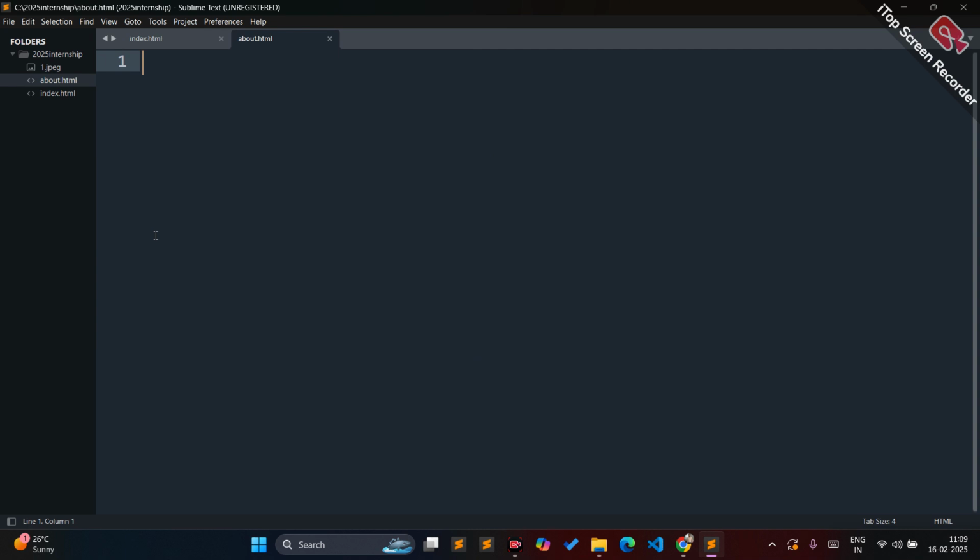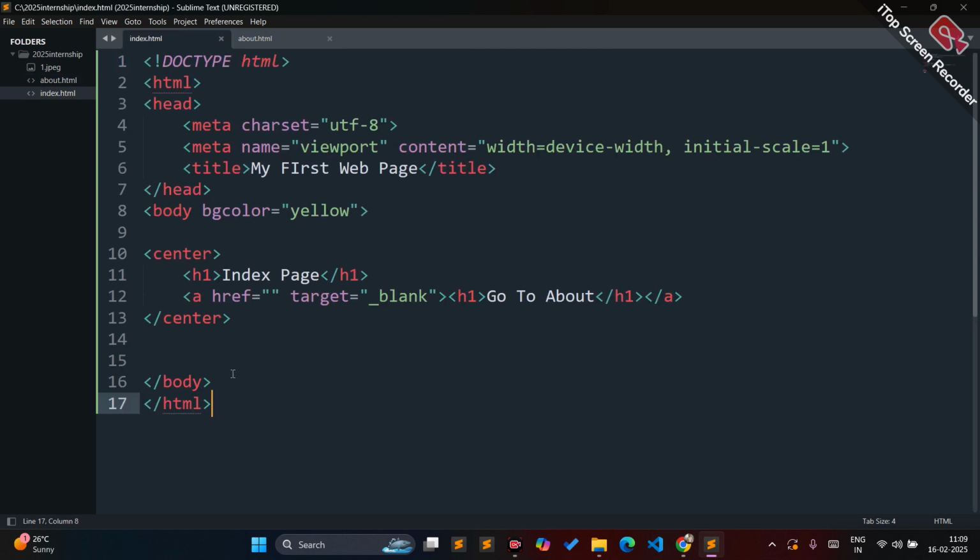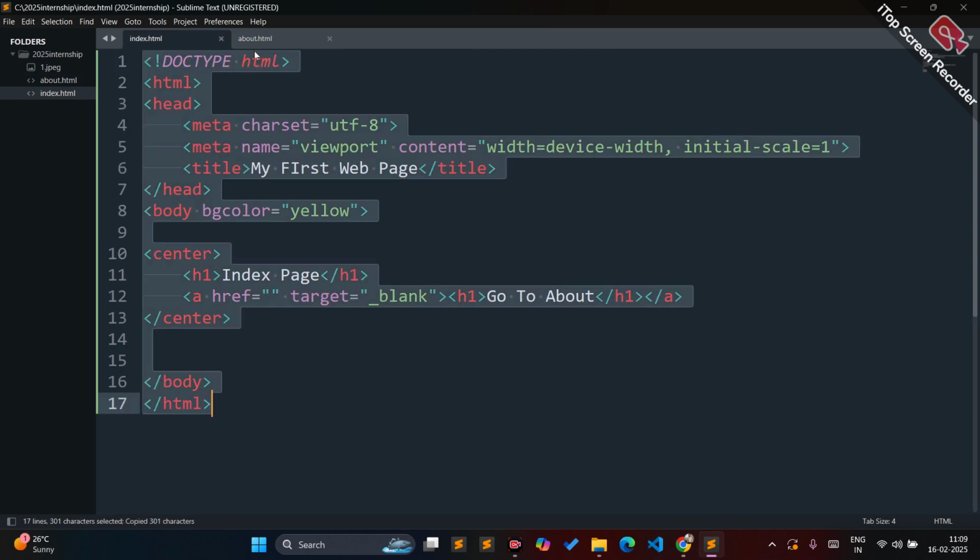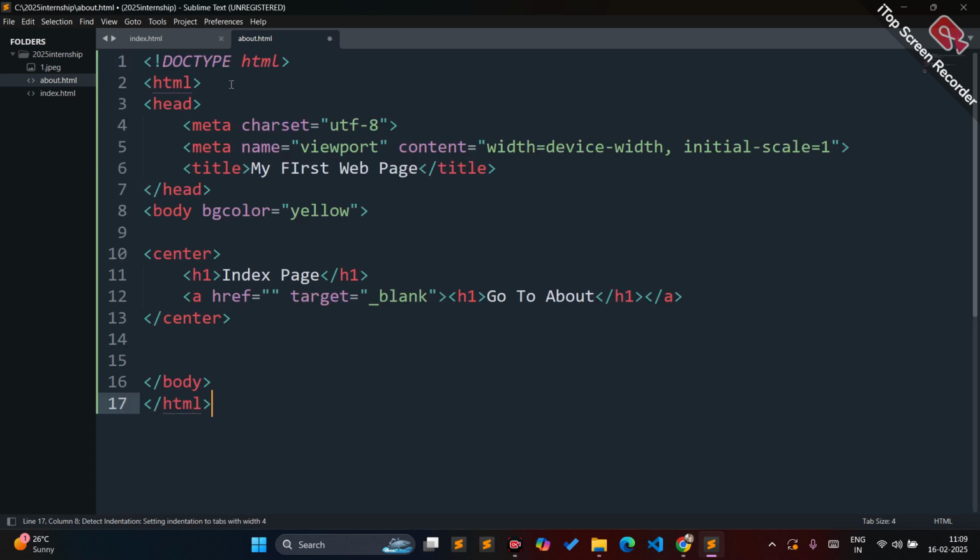about.html, save it. Same thing, I'll just copy this, paste it over here, and about page, let me just take this as about page, make this red or green itself, no problem, and I'll change this to about. Here, go to index.